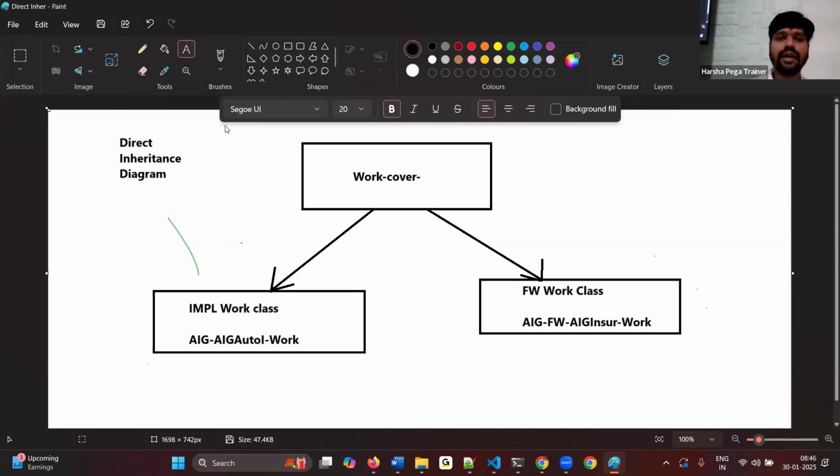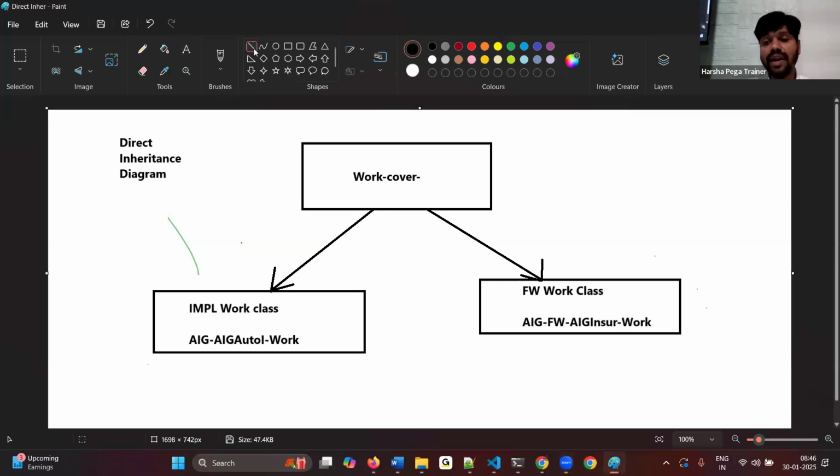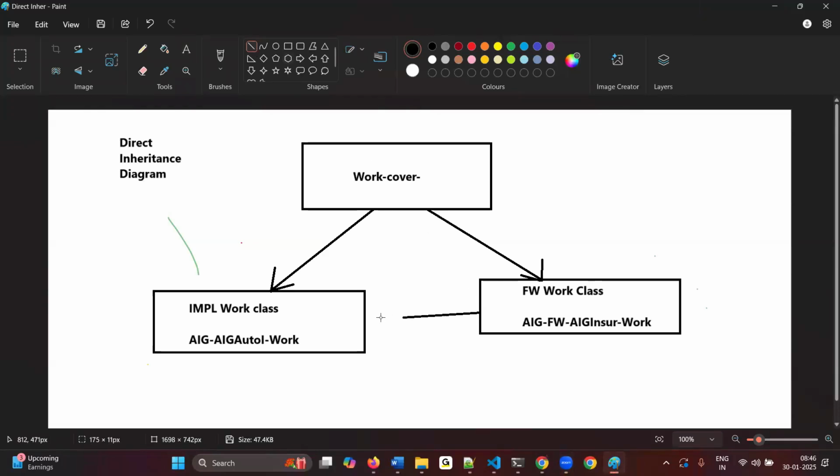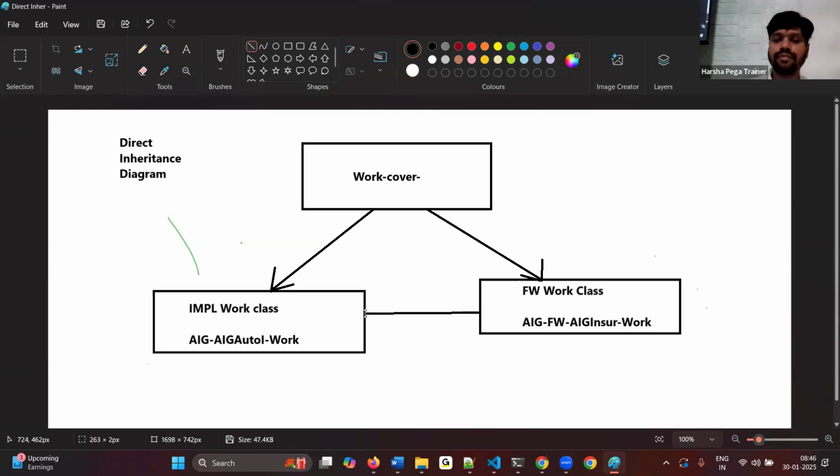So where should I draw a connector? Between work and implementation, and removing work to implementation. Okay, tell me where should I draw? From where to where? From framework to implementation. I am going to draw one connector here, framework to implementation. I have drawn one connector.